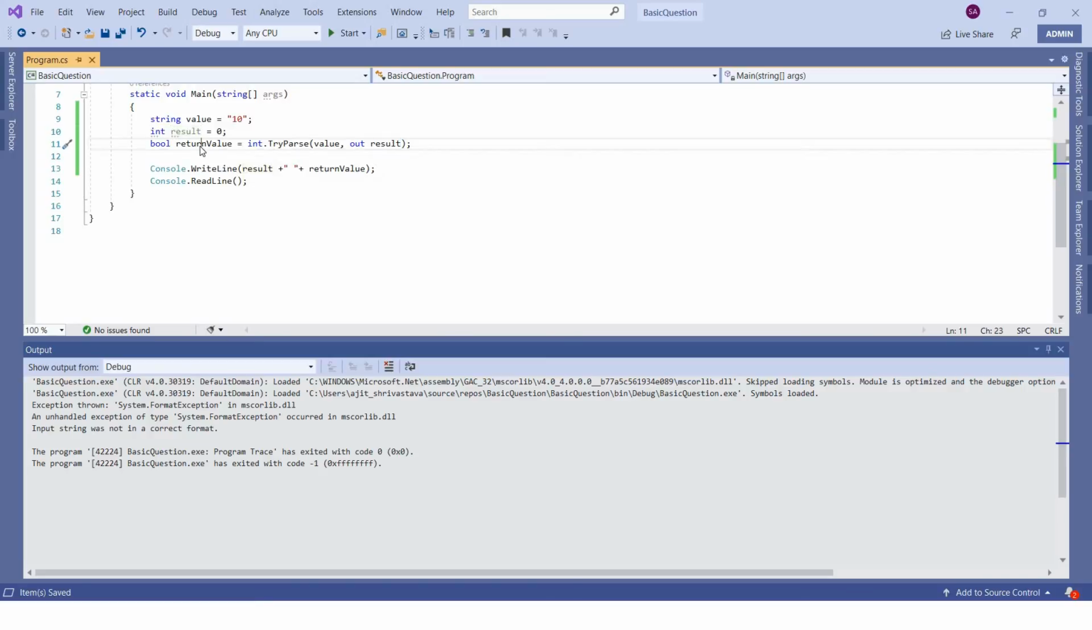So if this return value is coming as false, it means there is some problem with this string variable. It cannot be converted to an integer variable. Clear, right? So if it is true, that means our string value is fine and we are able to convert that string to an integer, and the integer value you can always get from this result variable. So let's run this.